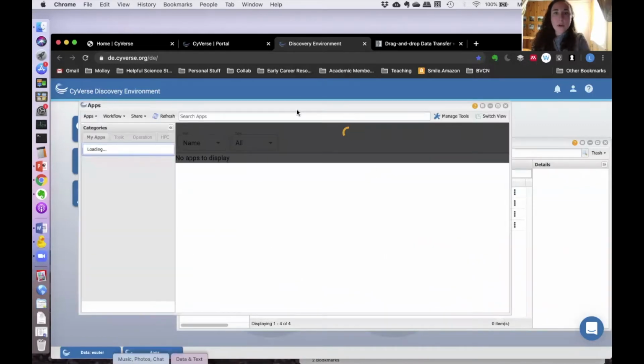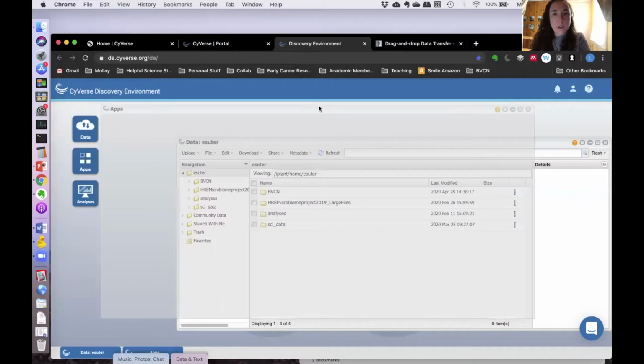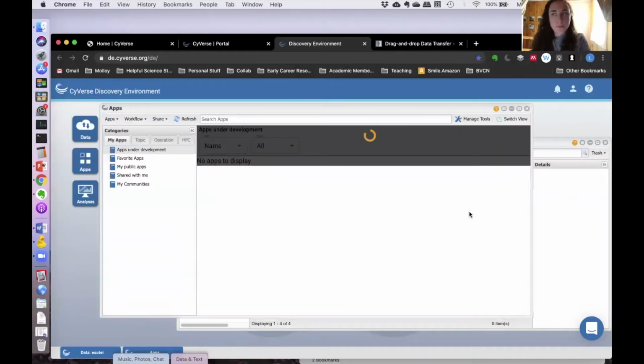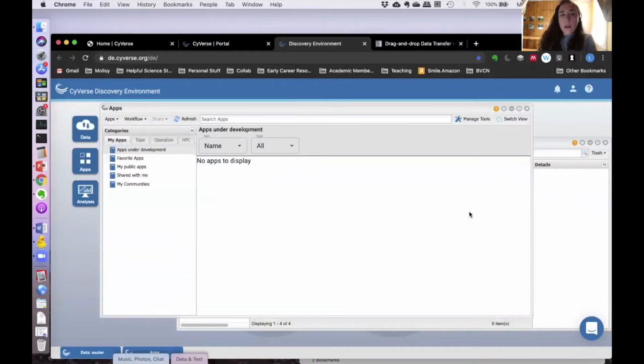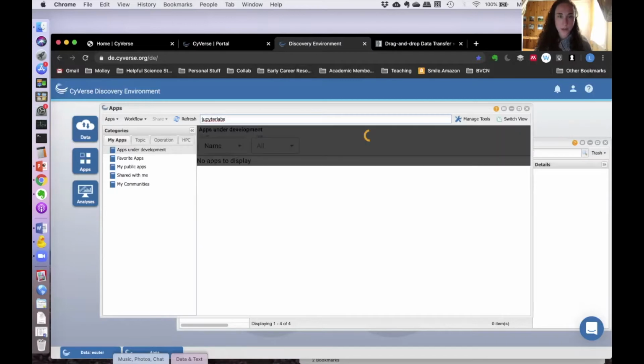So the apps are all the environments that CyVerse has already prepared for us. And you can start searching for some. So I know that the one that I want to use is called Jupyter Labs QIIME2. So I'm going to start typing Jupyter Labs in order to search for it.